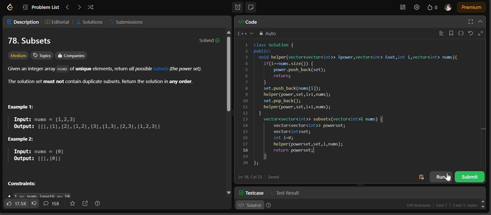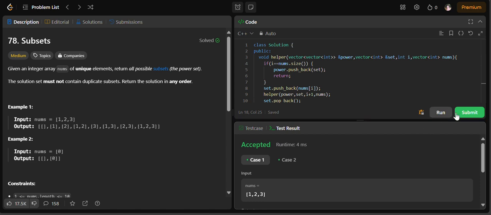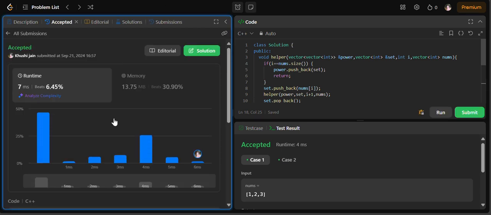Now let's try to run it. Yes, it is accepted, and if I submit it, it's getting accepted.